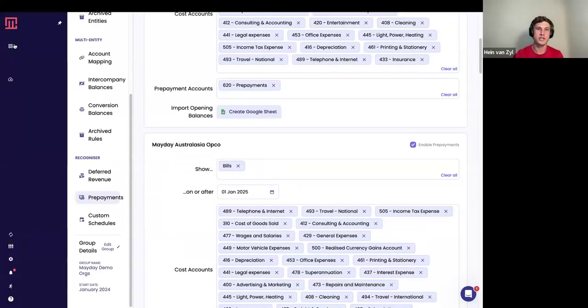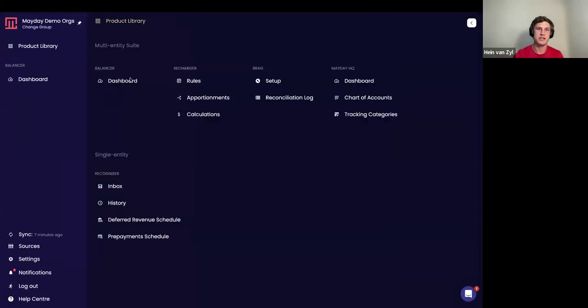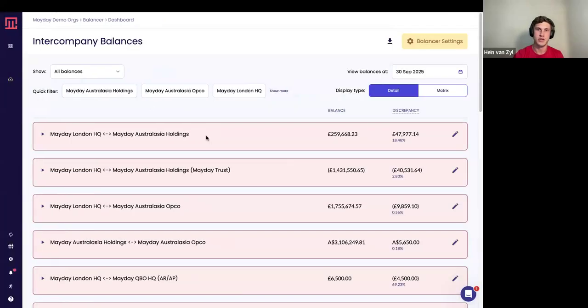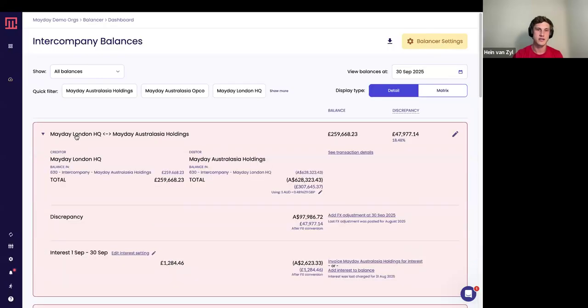If we have a look at more product-specific settings, in Balancer, if we head over to the dashboard, just as a quick refresher, Balancer is where we're monitoring your intercompany balances, keeping them aligned and in sync. You'll see that there are Balancer settings on your top right-hand side here. First, the one I want to focus on initially is if you've selected, like we have with the example here, intercompany account code 630 in Mayday London HQ to Australasia Holdings.